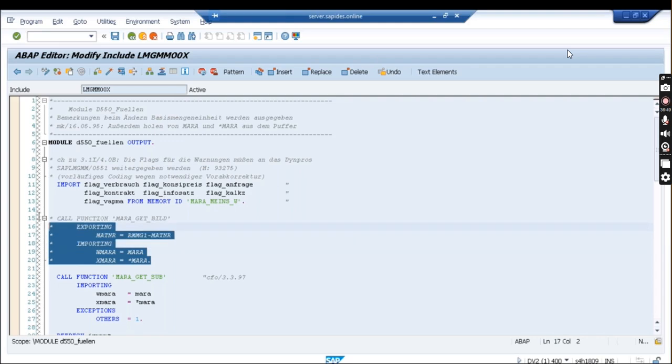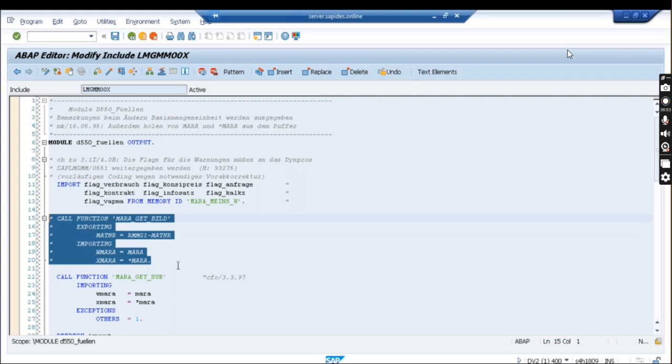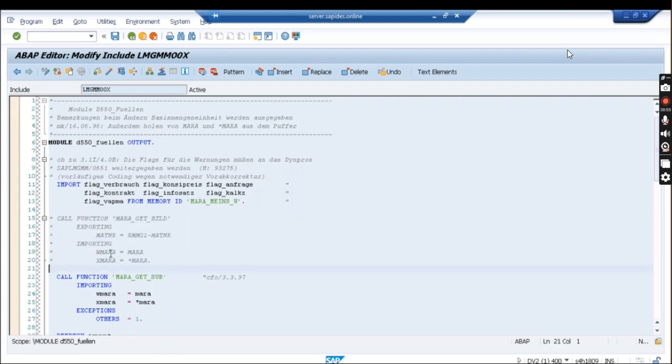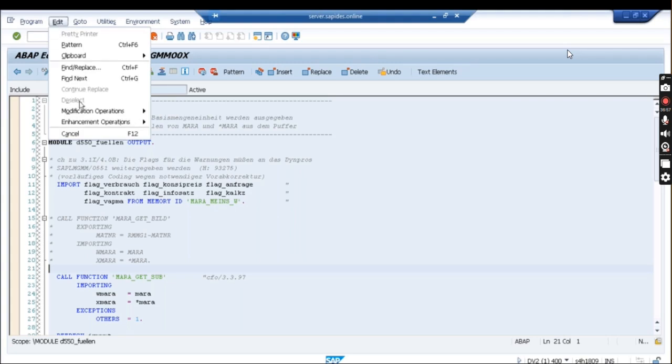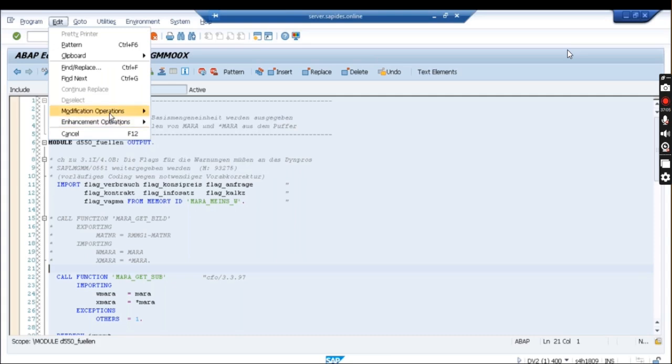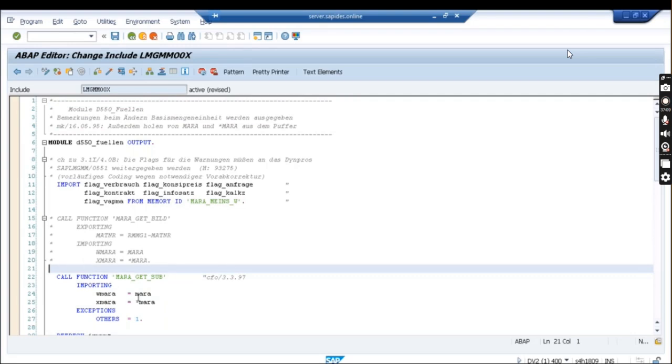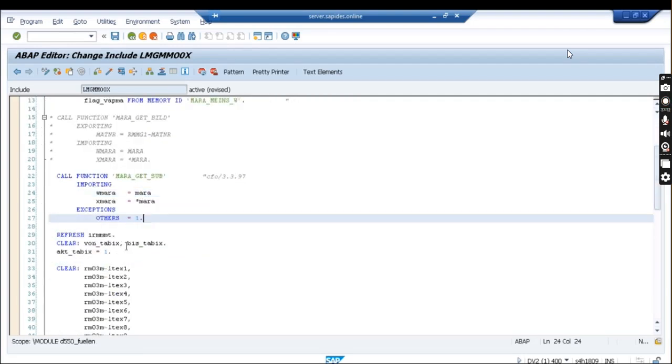You have to get that access key from your basis people, and then you put it over there. Then it will allow you to change. Then only it will come like this, once you give the key, and here you can write your code. But this practice is very, very bad practice.